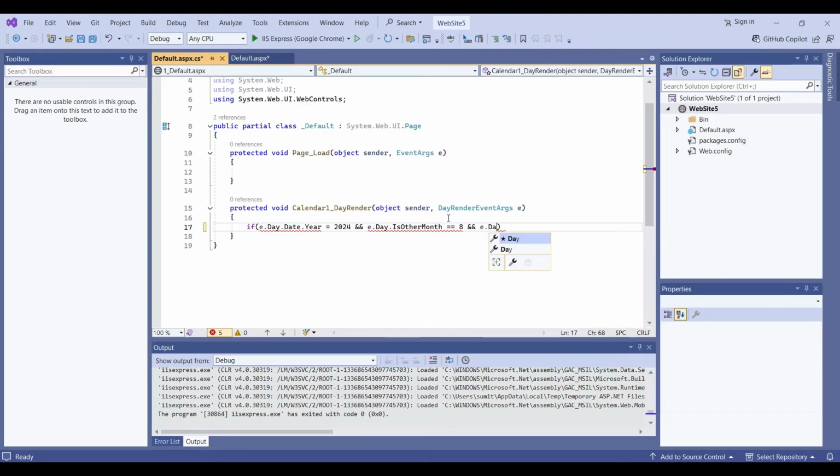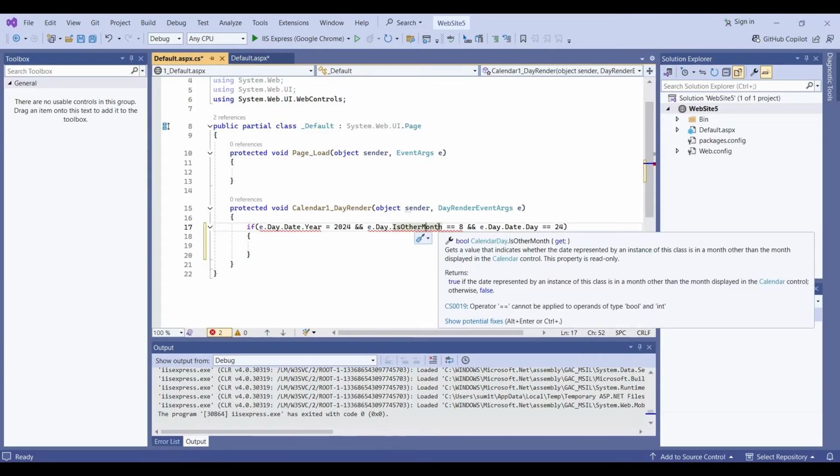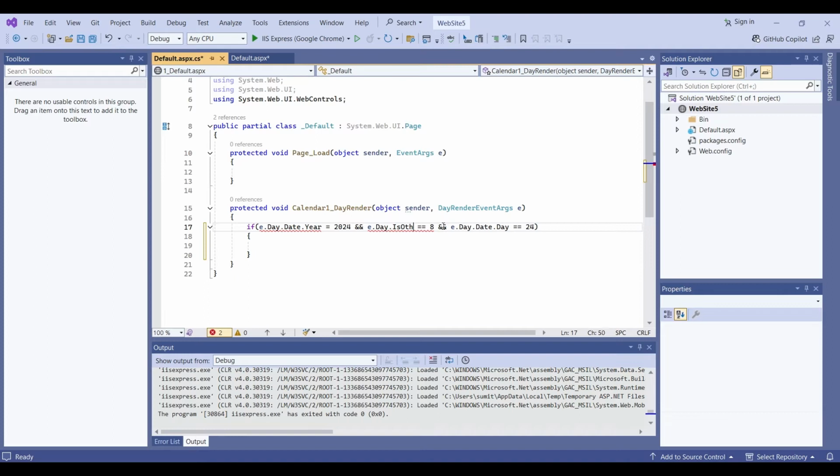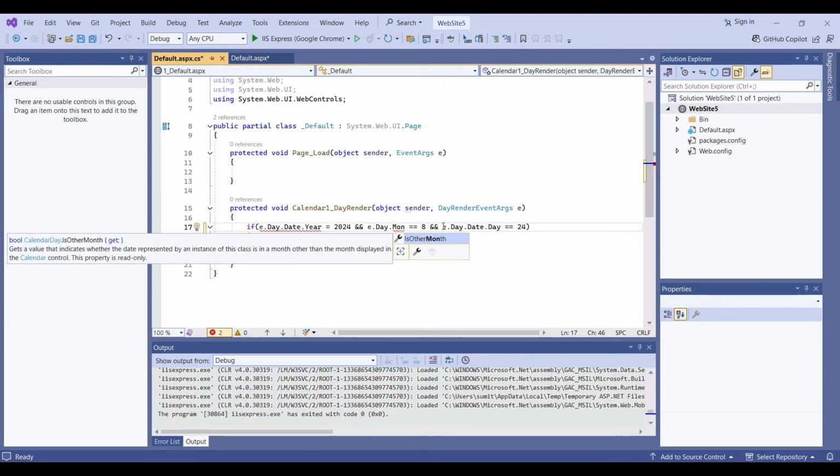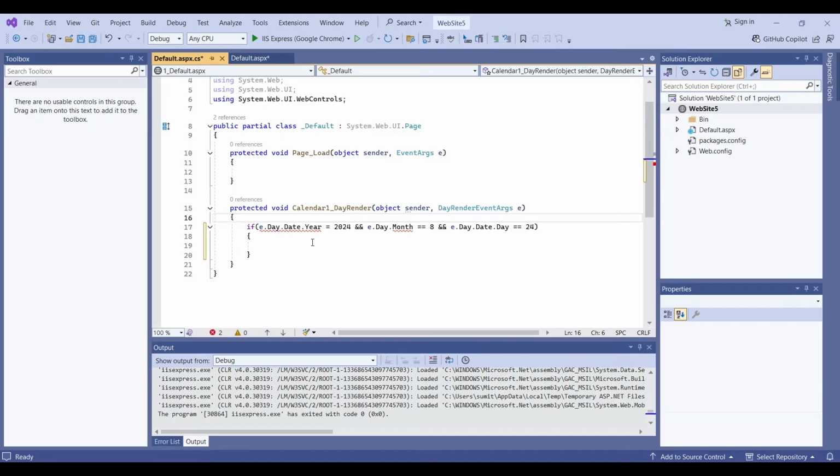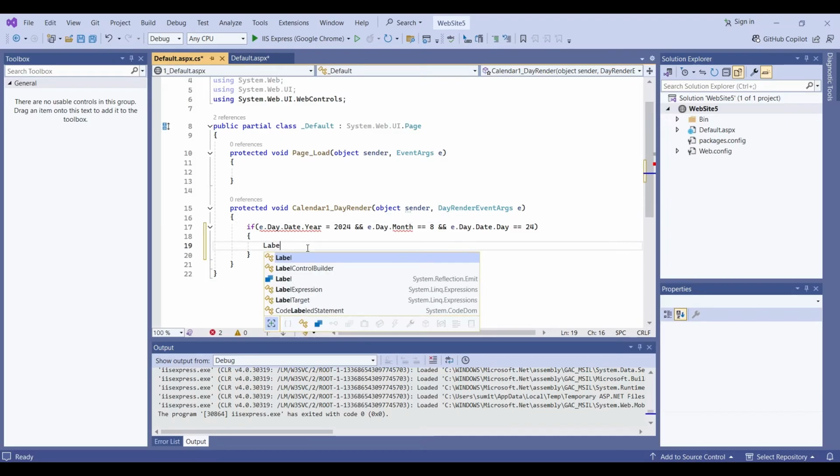So e dot day dot date dot day, so day, D capital. Okay, day is equal to, I want to set the holiday for the 24th, so I will write 24. Fine. Oh, just a second. I will change it. Day dot month. Okay. Now, if it is there, we had selected some date.